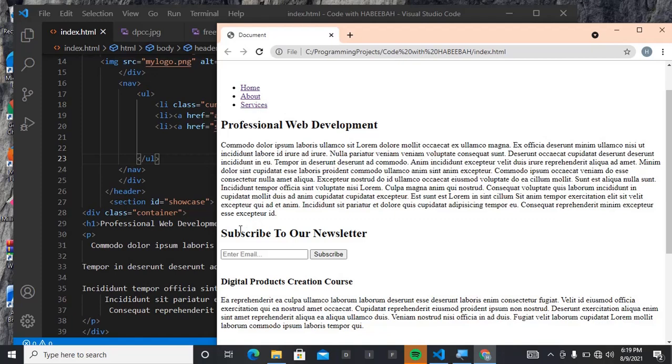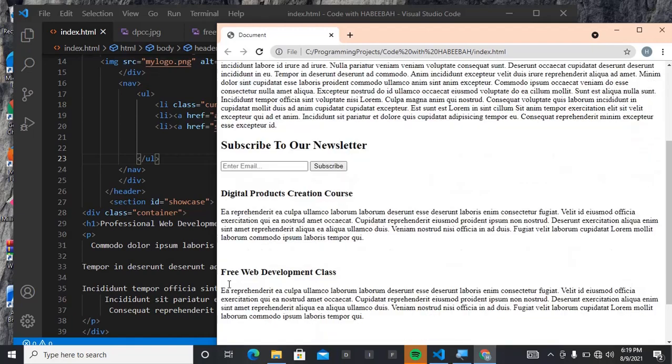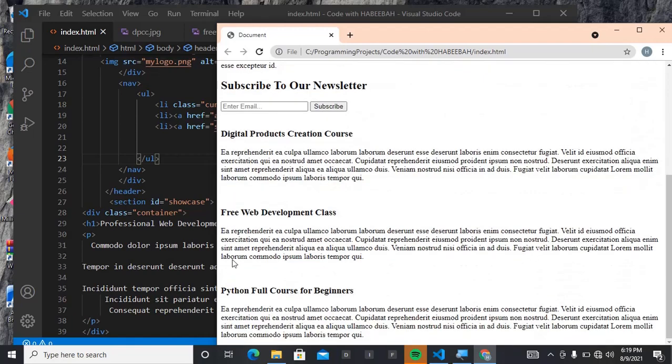Then from this place, this is another section, newsletter, where we want our users to subscribe to our newsletter. So this is another section. And then from this place to this place, I will be talking about some courses that I have. It depends on each and every one of our cases. As for you, it might be your product.